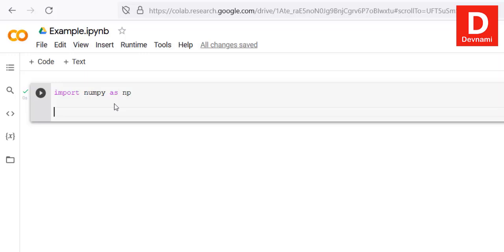Now let's take a look at some of the trigonometric functions in NumPy. So we are going to take a look at functions like sine, cos, tan, which are typical trigonometric functions that you can use with your program.